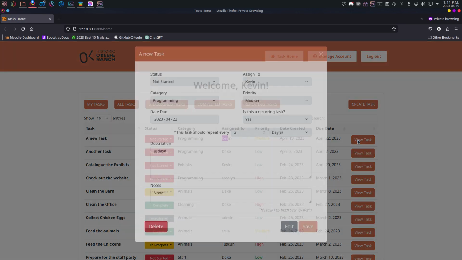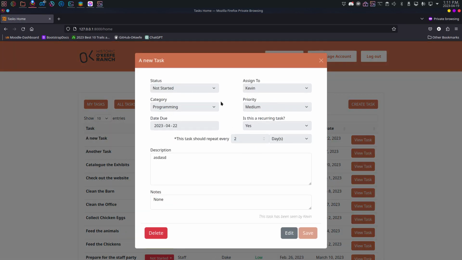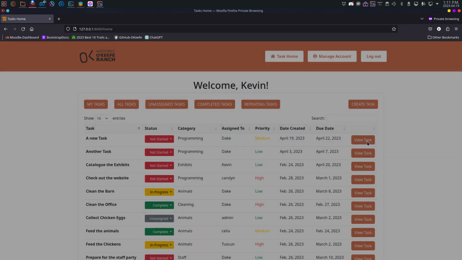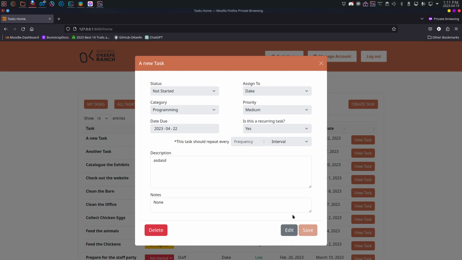If we click view task, we'll be able to see all the information about this task, and you can see that this task has been seen by Kevin because I just opened it. If we were to say assign it to somebody else, let's say assign it to Dake, and we click save, then we'll see that now if we view task, the seen by is no longer there because Dake has not seen this task.